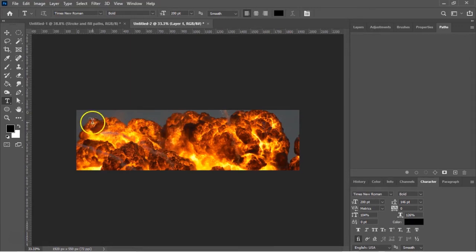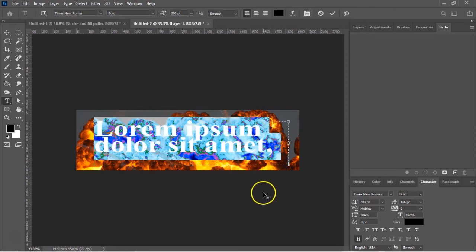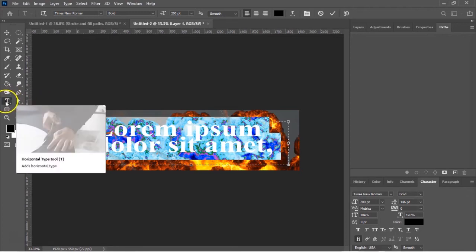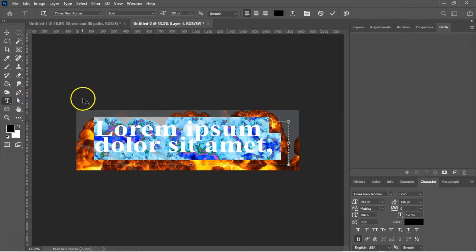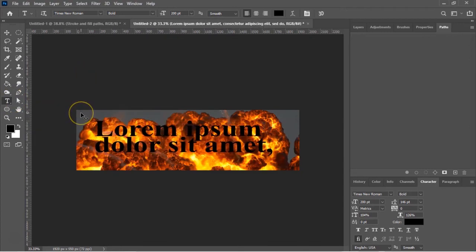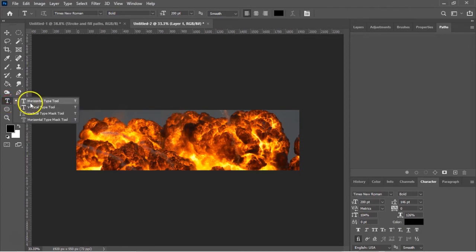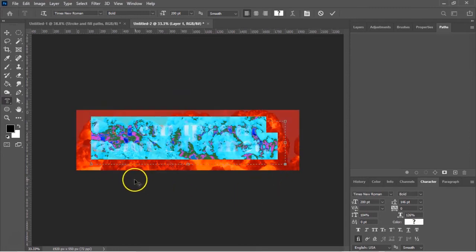Cool. Now let's create a little box right over the explodey stuff, or whatever you chose. You didn't have to choose an explosion. And it spit out a little bit of lorem ipsum. Oh, you know what? I'm going to hit undo, so please hit undo also. Or I have to press the escape button and then hit undo, because we want to use the horizontal type mask tool and do the same thing. Just drag a big box over it. There we go.